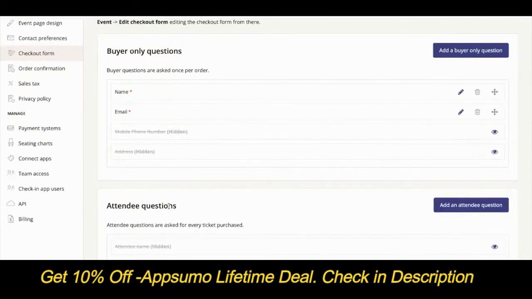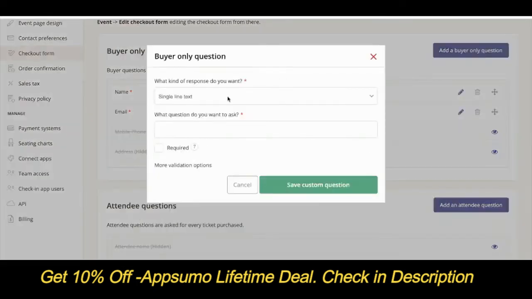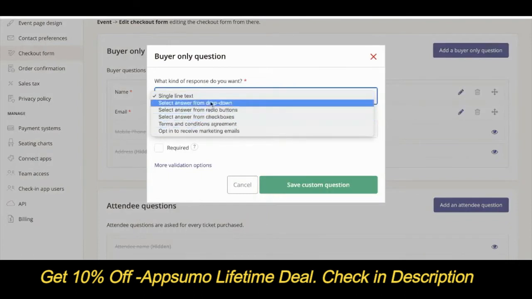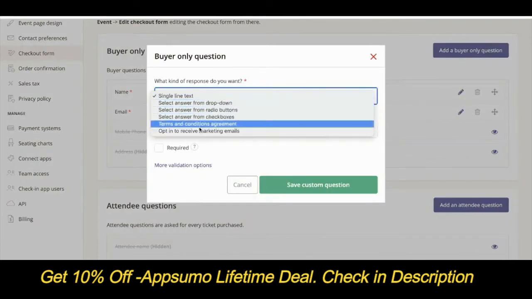And you can see here you have buyer questions and attendee questions. So if I'm buying a ticket for me and 5 friends, buyer questions I'll only have to answer. If it's attendee questions, I'll be answering questions for all of my friends as well. So I'll show you how you can add questions here, have a whole list of types of questions you can ask, which response you want.